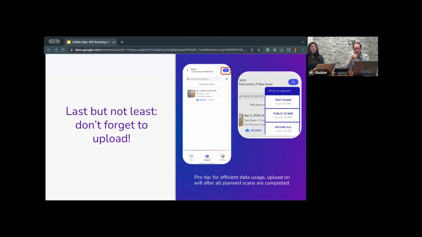All right, and last but not least, after you've completed your hard work of scanning, don't forget to upload. Just to give a ballpark, a 5-minute scan can weigh about 250 megabytes. As a result, we do recommend for efficient data usage to upload on Wi-Fi after all of your planned scans are completed. After you do upload your scan, note that the processing time for the scan to appear in the location card, either in GSB or on the Wayfair app, is about 2 hours after upload.